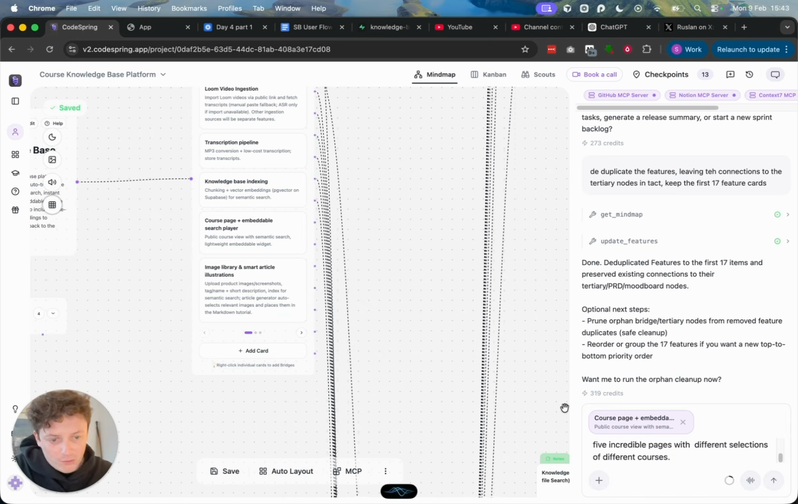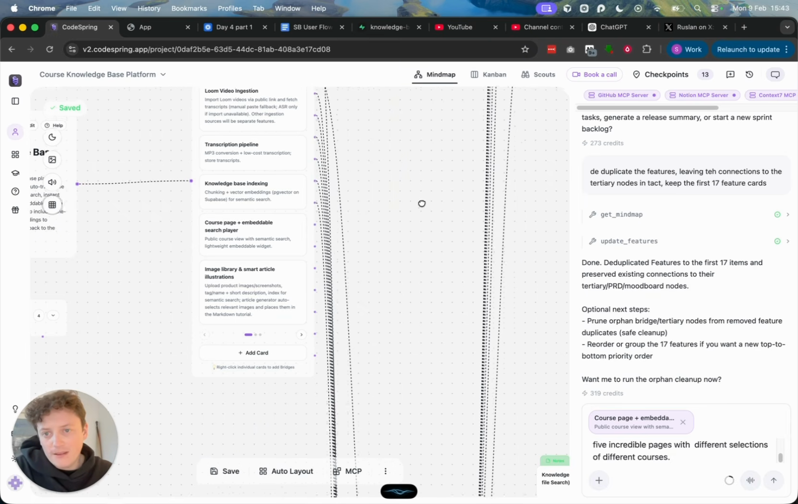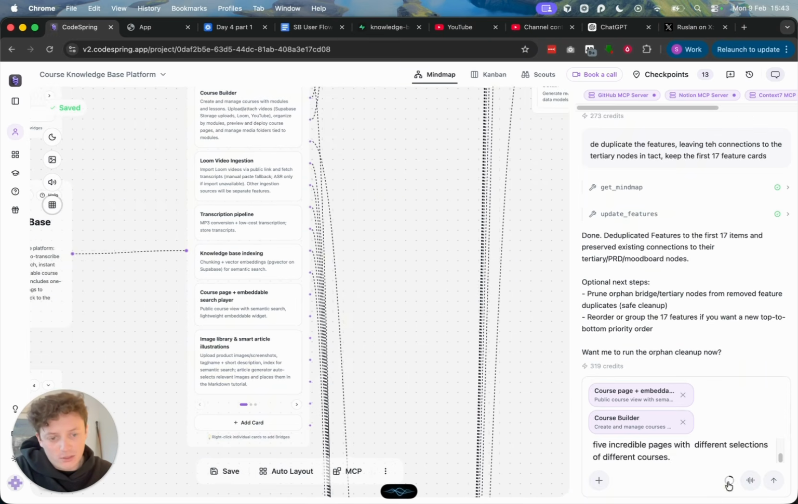Because you can also see we have the course page and embeddable search player, and also the course builder, which I've added to your context. The course page and embeddable search player is the public course view that we're creating. It's going to have the semantic search and is an embeddable widget, but we want to be able to select which courses go into it.